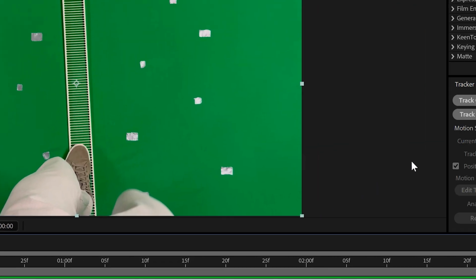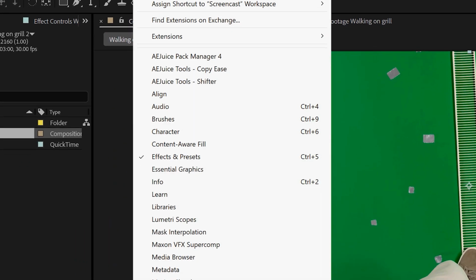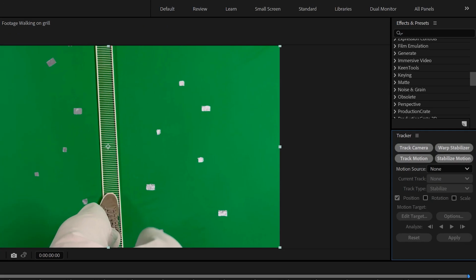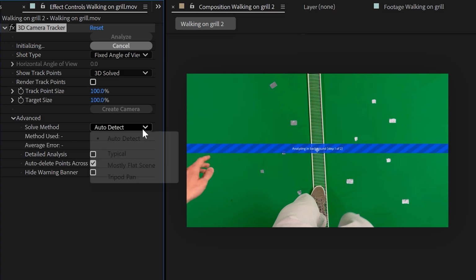Now with that clip selected, go to the tracker panel. If you don't see it, go to the window menu on top and find tracker. That should pop it open. Next, click on track camera. I suggest you set the solve method to mostly flat, because it's a flat surface that we're tracking, of course. But if this doesn't work, switch it back to auto detect. You can also enable detailed analysis, and now all you have to do is wait until the tracking is done.